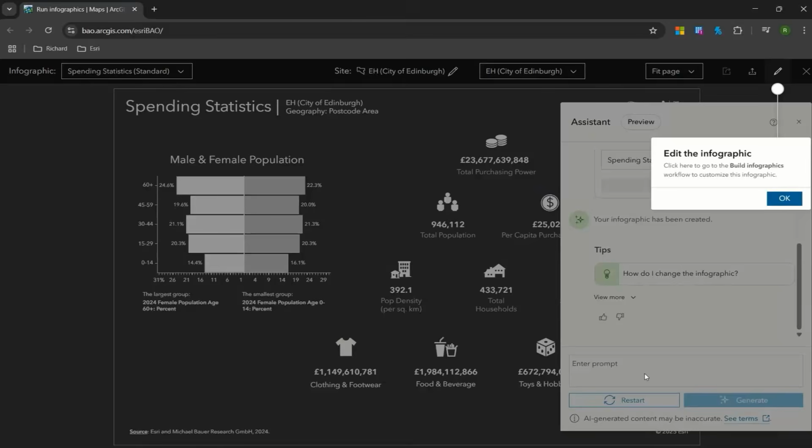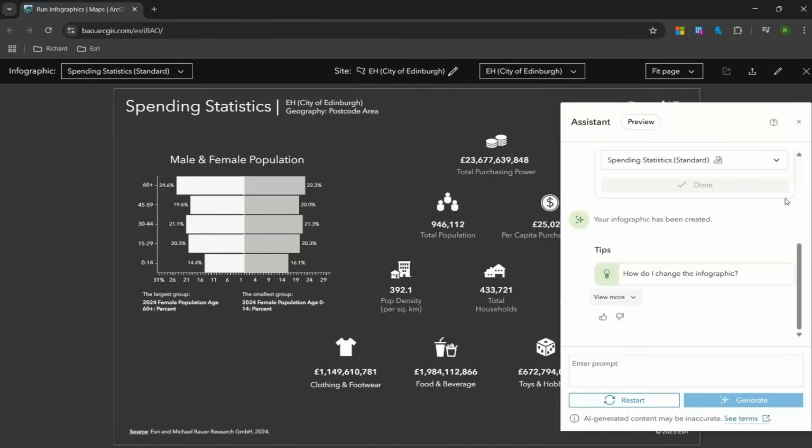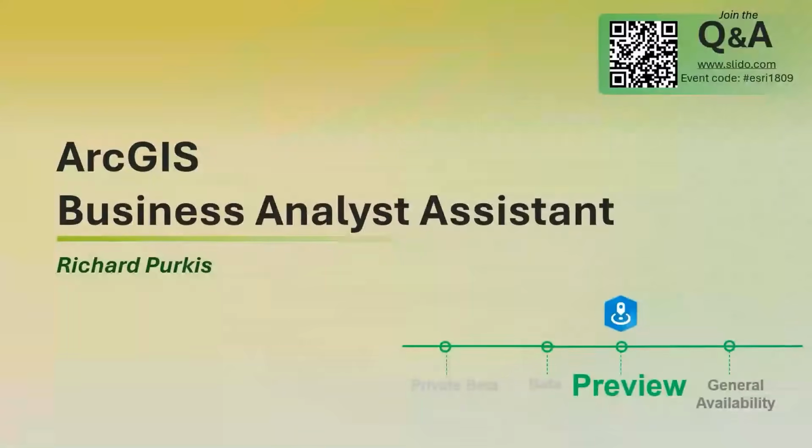Infographics created by the assistant will look different each time they're created, but they'll serve as a great place to start, especially if you're new to creating infographics. And that is all the time I have to show you today. In the webinar resources, the documentation for both Survey123 and Business Analyst will be included, so I recommend you take a read of that if you want to know more. I'll now pass back to James.